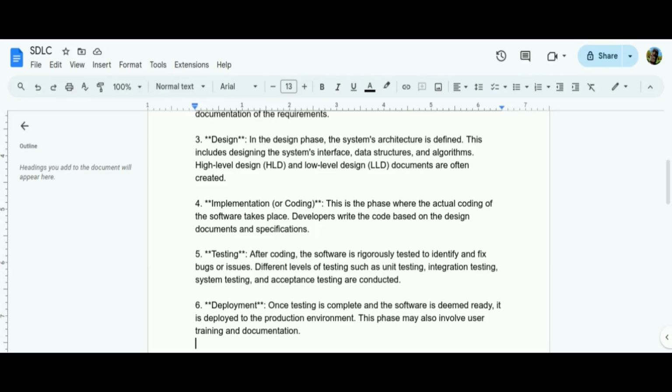In this phase, where the actual coding of the software takes place, developers write the code based on the design, documentation and specification. According to the requirement and design, the developer will write the code in any editor like Visual Studio or Eclipse or Sublime.